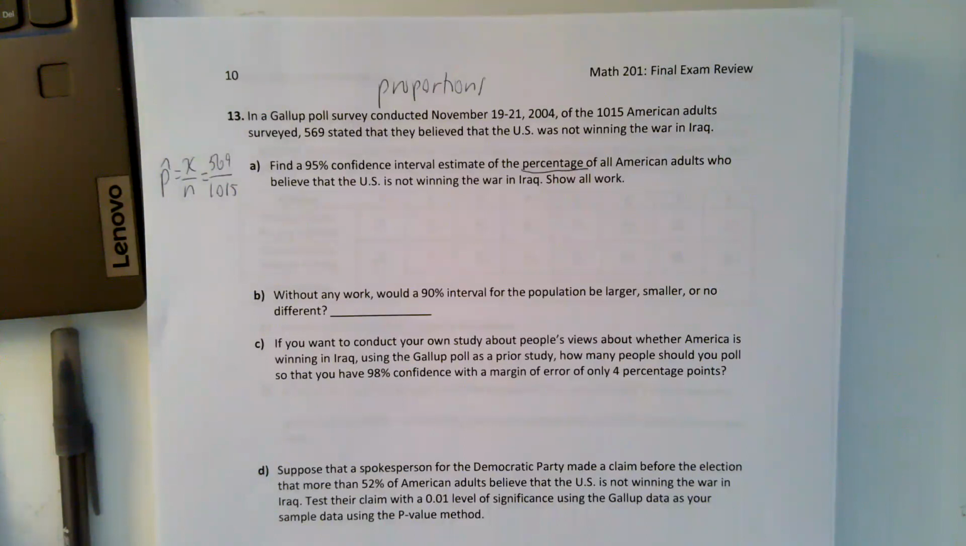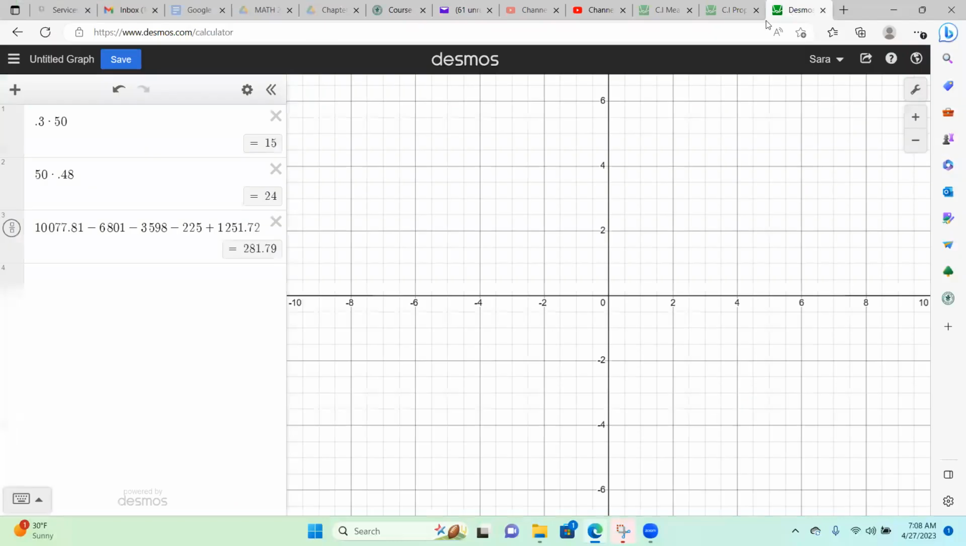And so we're going to go to Desmos, and I'm going to find that proportion: 569 divided by 1,015. And so my p hat is equal to 0.5606. And so we're going to be using p hat plus or minus a z of alpha divided by 2 times the square root of p hat times 1 minus p hat divided by n.